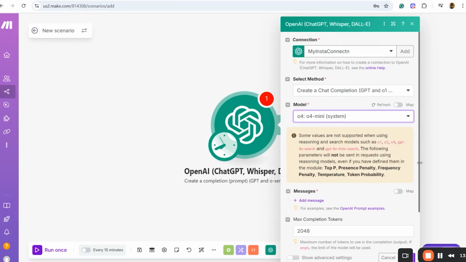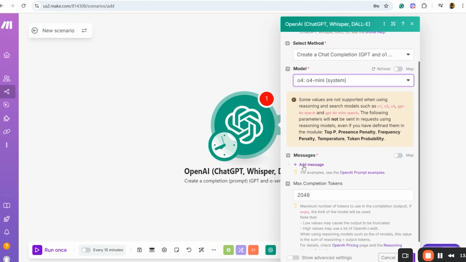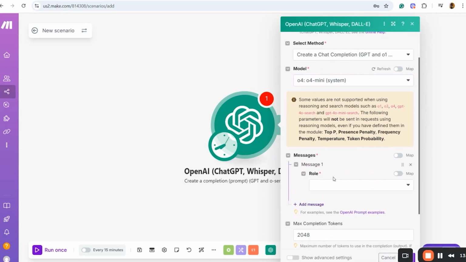And once I click on it, I come to the part where I can now give it my prompts. I do that by clicking on the add messages here. Now, when you click on the add messages here, the first thing you're going to see is the role.